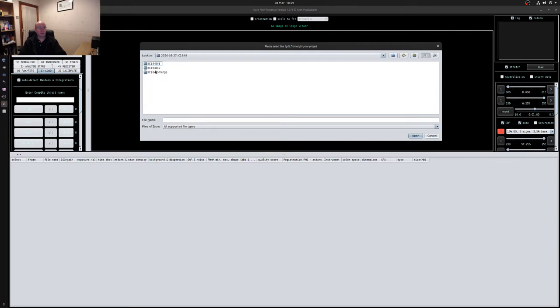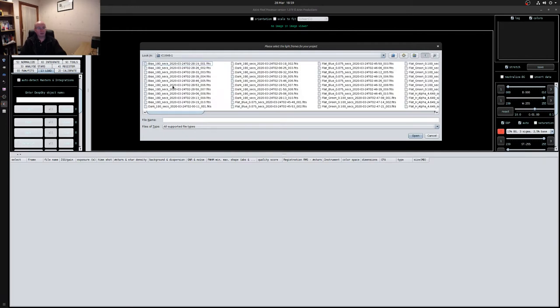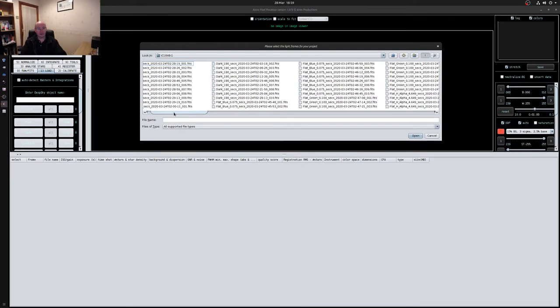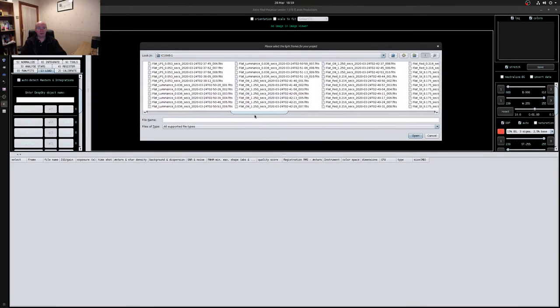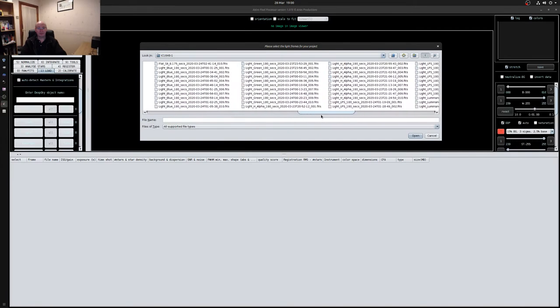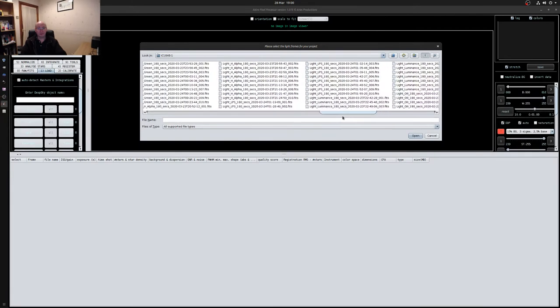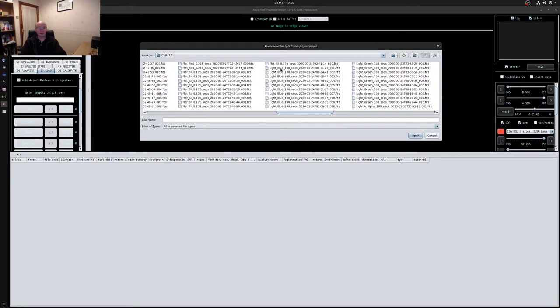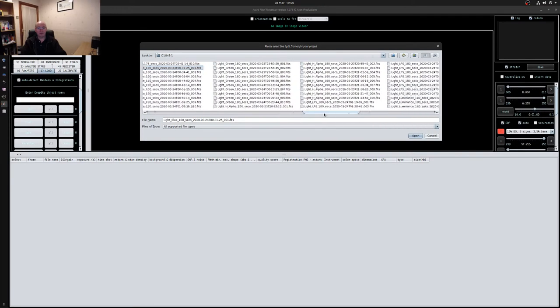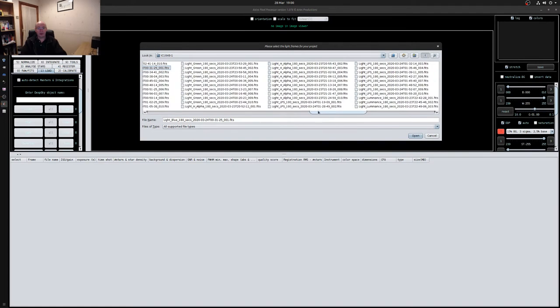So these were taken in March 2020. We had about 4 days of good clear skies. So pulling in some light images now. Got the flats here. Light, flats, light. Okay, so we can just shift click all these.